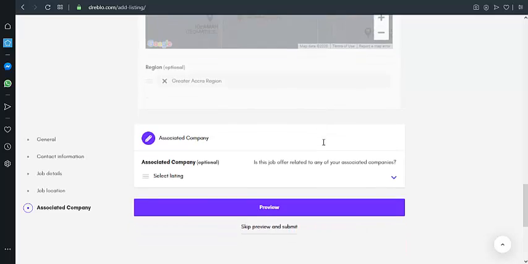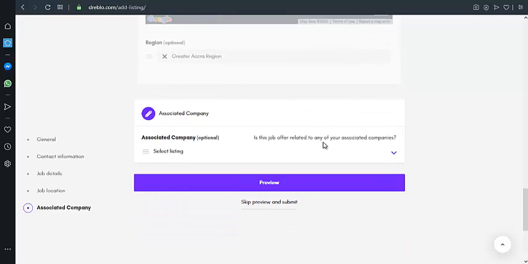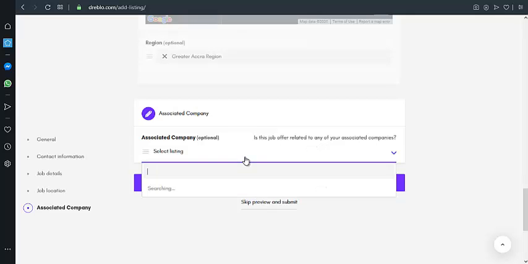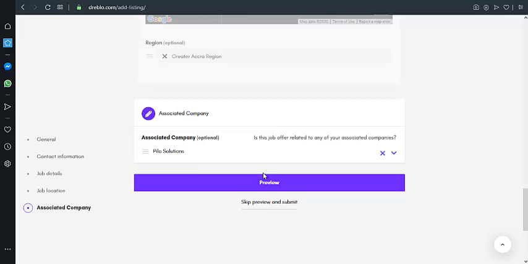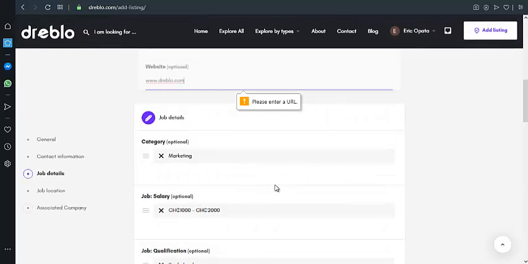It shows up. Then if you have already added a business listing, and maybe this job offer is from that business you've listed, you can choose it over here. But if you haven't added any business listing, it means there will be nothing showing over here. So this account, I've added this business listing, and so if this job offer is from this company, I'll just choose this company over here. And so when everything is set, what I'll do is I will click on preview.